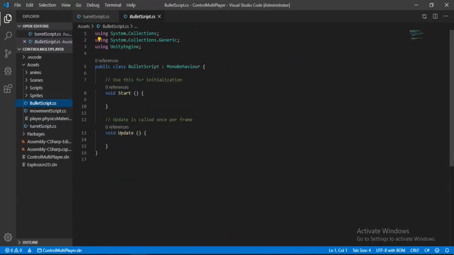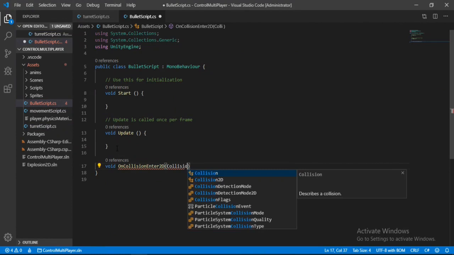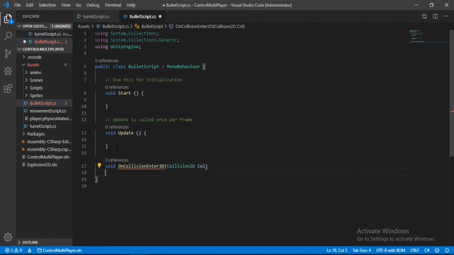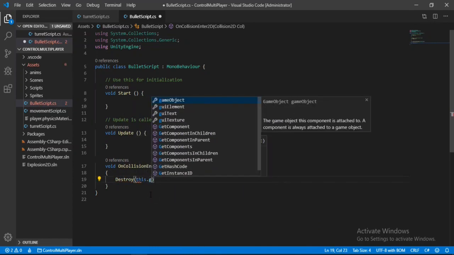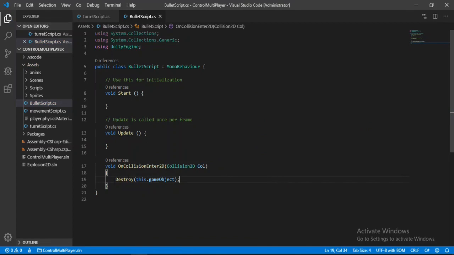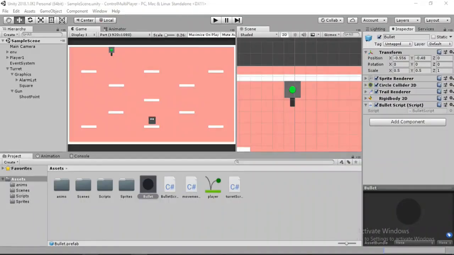And in here we will just call the OnCollisionEnter2D method. And when the bullet collides with something, we just want to destroy this. So let's type in destroy and pass it this game object. But you could also do damage to the player if you want here, but I'm not gonna do that right now. So let's save this and let's head back inside of Unity.